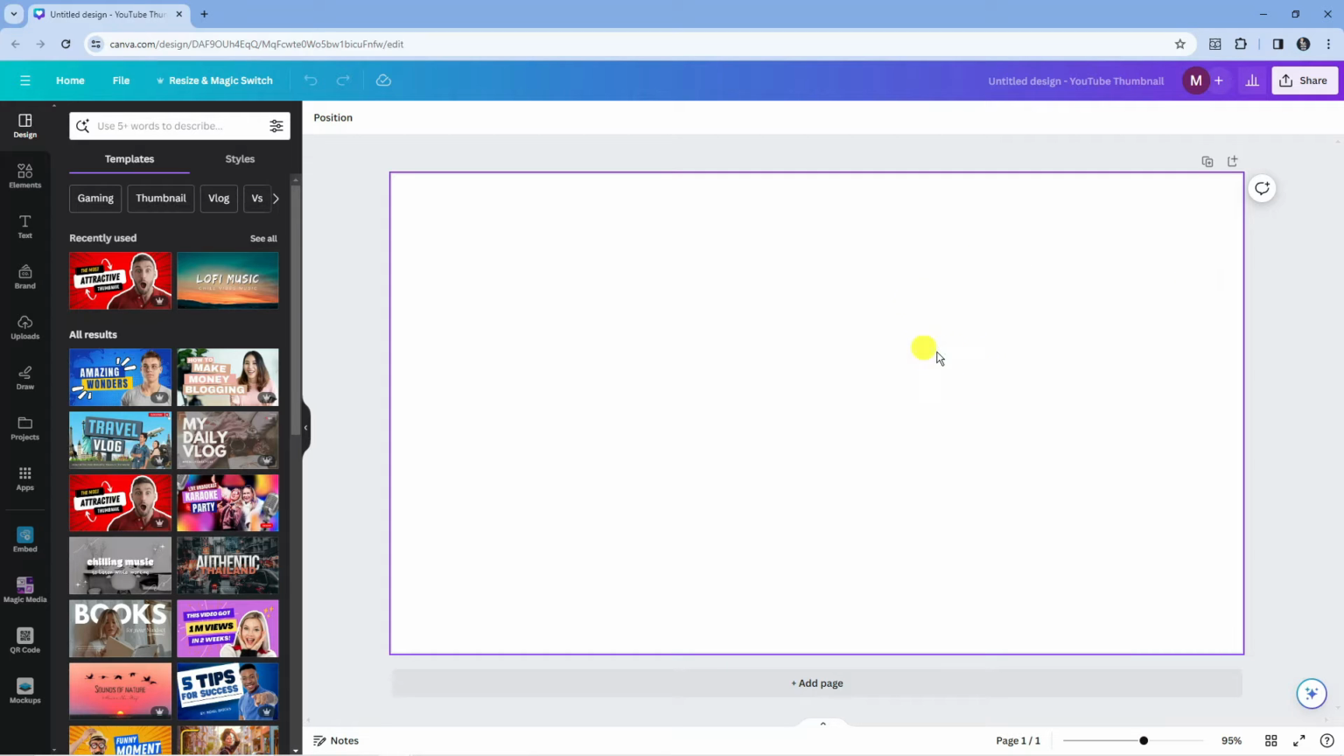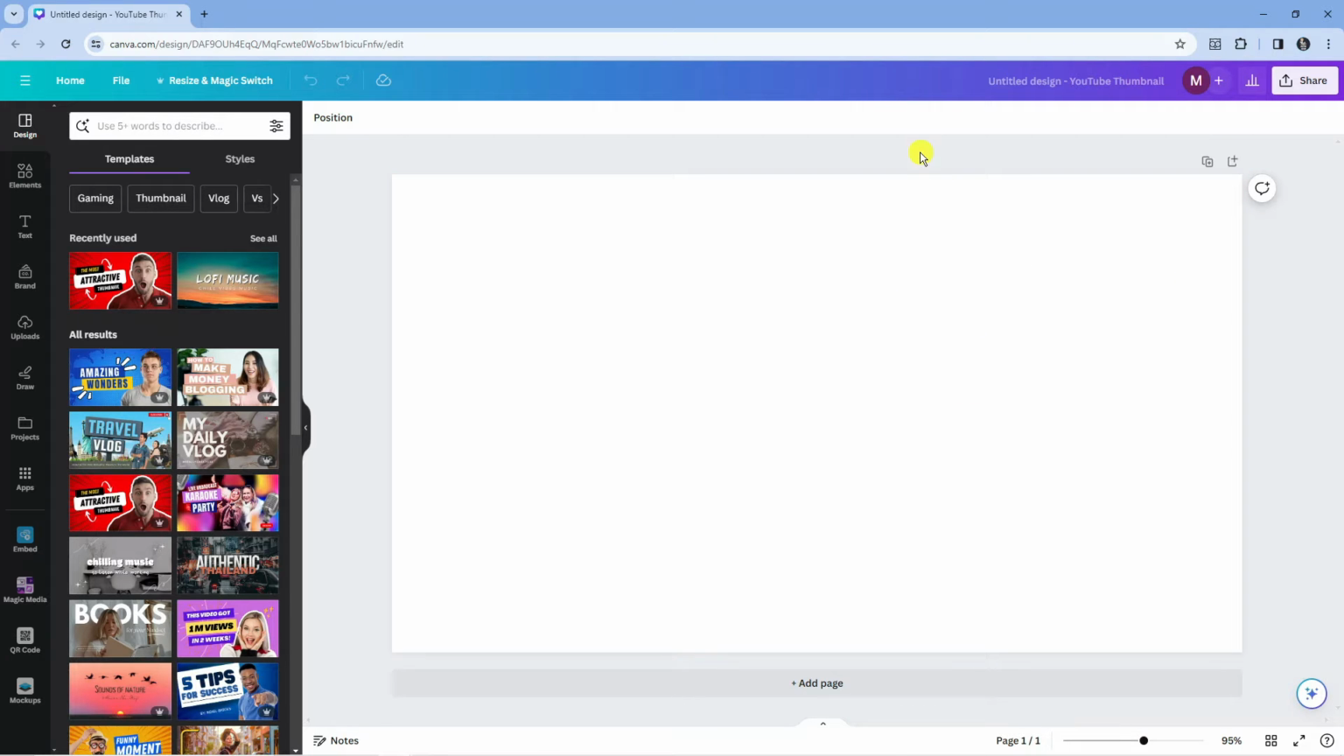So here we are, as you can see, on canva.com. Now, Magic Media is basically like a text to video or a text to image AI application.